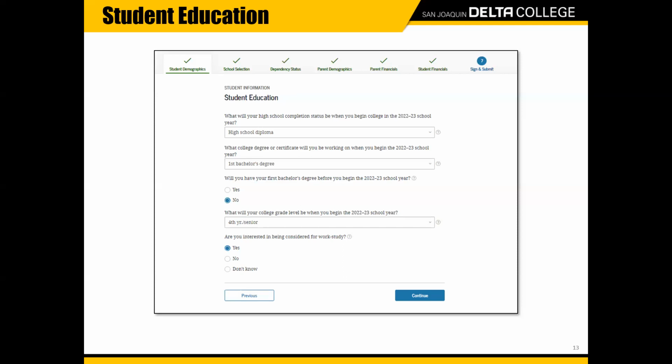And then it'll say, what will your college grade level be when you begin the 2022-2023 school year? So if you're just starting out, you're going to be a first year freshman. If it's your second year in college, you're going to select second year sophomore, and so on.